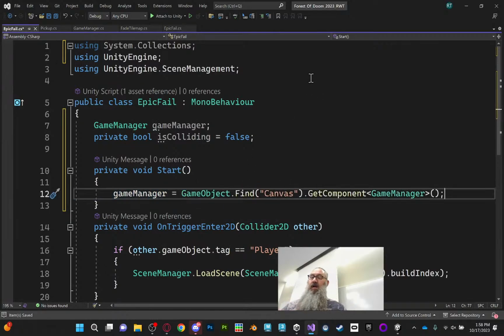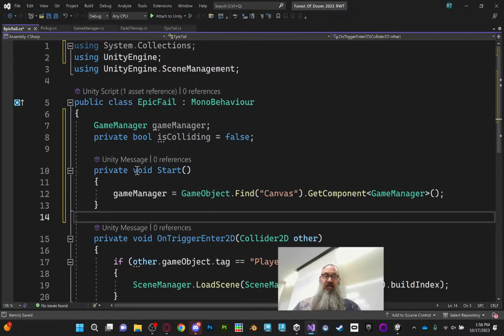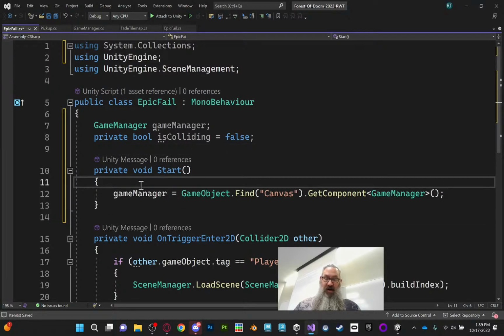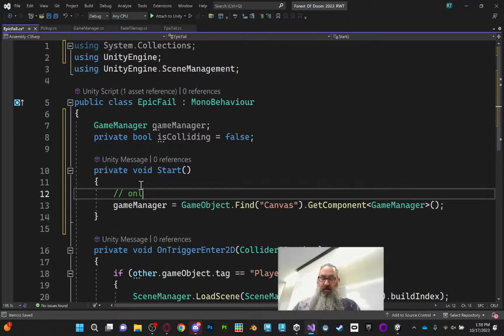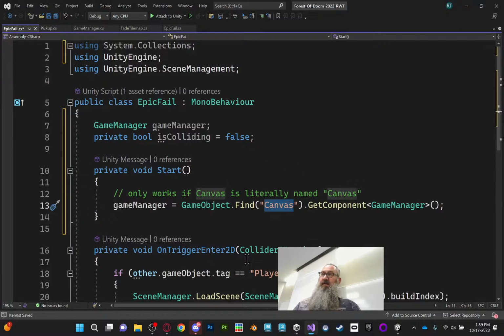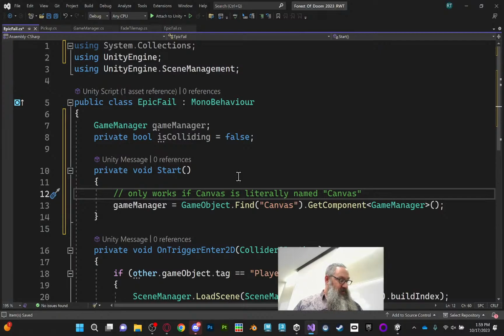So this epic fail is on all of our danger layers. And so he's going to do the same thing. He's going to look for canvas, find the game manager, and then I've got a comment here. I'm going to go ahead and put it: only works if the object is named canvas. So if we change the name of that object in our hierarchy, then this doesn't work. We can't find the manager now. He's hiding in the back. All right, so that's all set up.